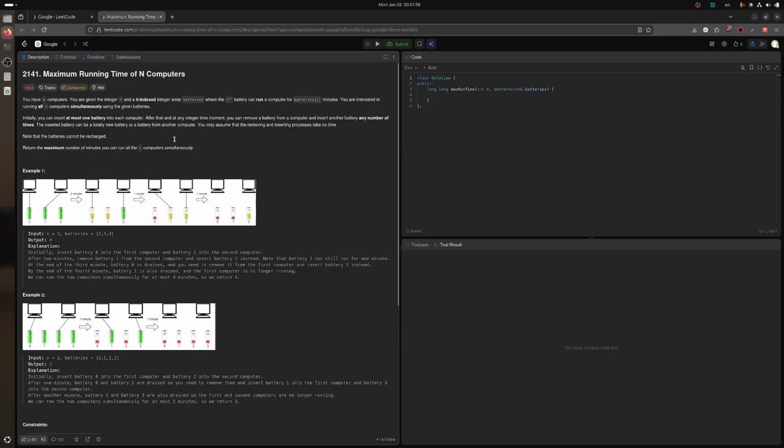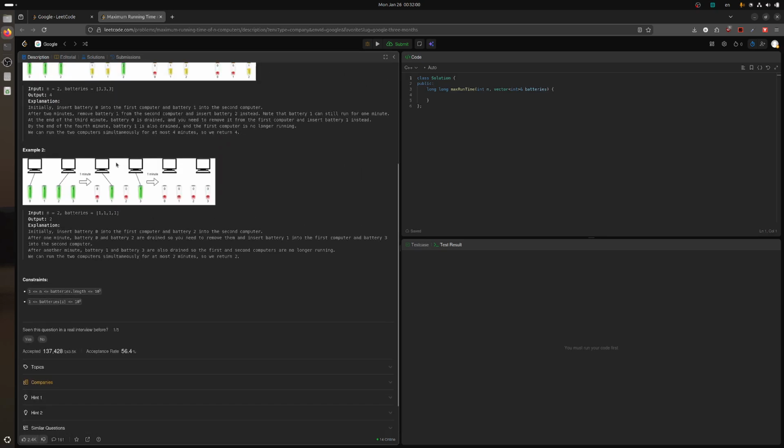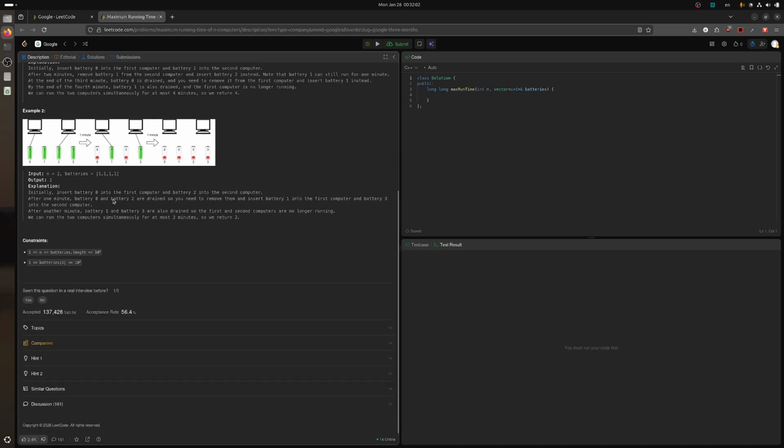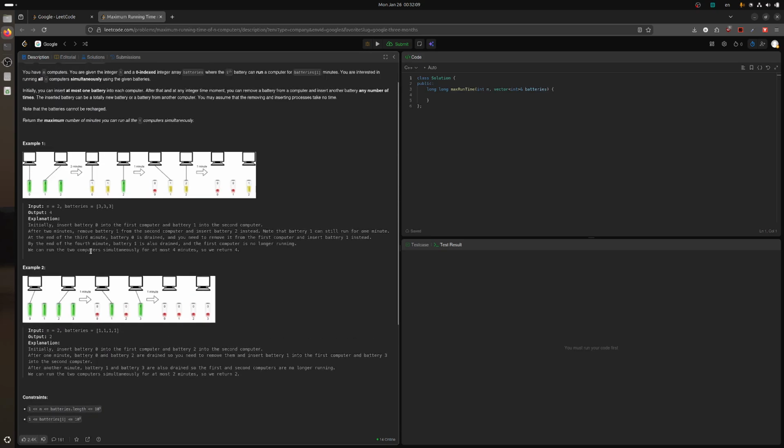You can run all computers simultaneously. Well, I guess we have to have more batteries then. Oh no. Oh no. Okay. Well, that sucks.